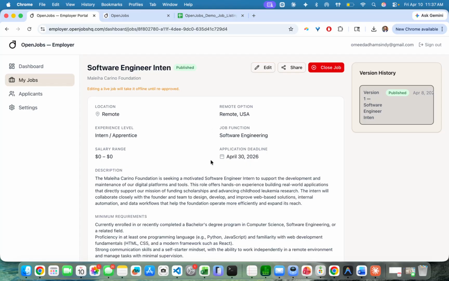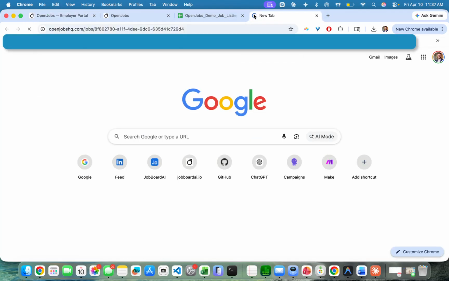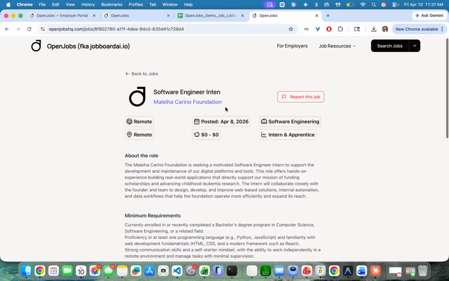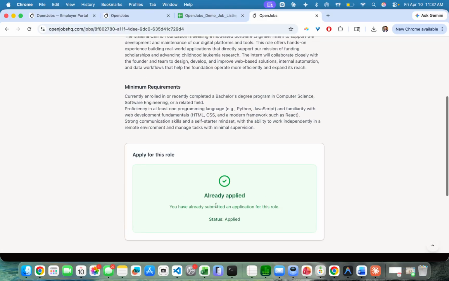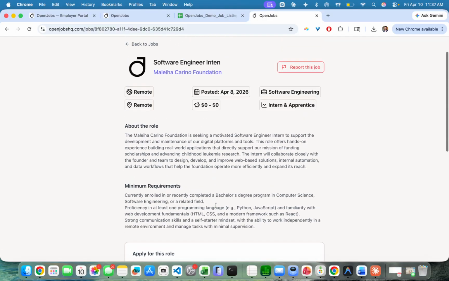And there's a couple things you can do here. You can actually share it specifically. So if you copy and paste the URL, you will then have a specific site where a person can apply. I've already applied to this role, but you can see that a user can apply to it directly on here.